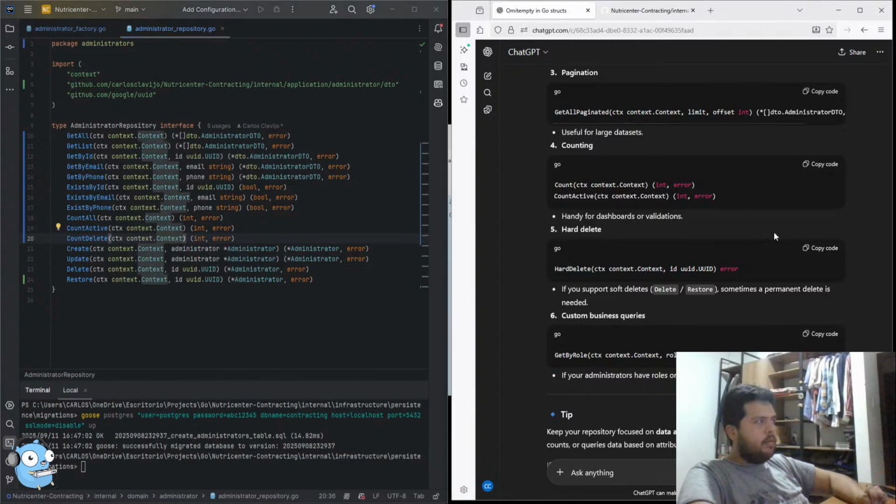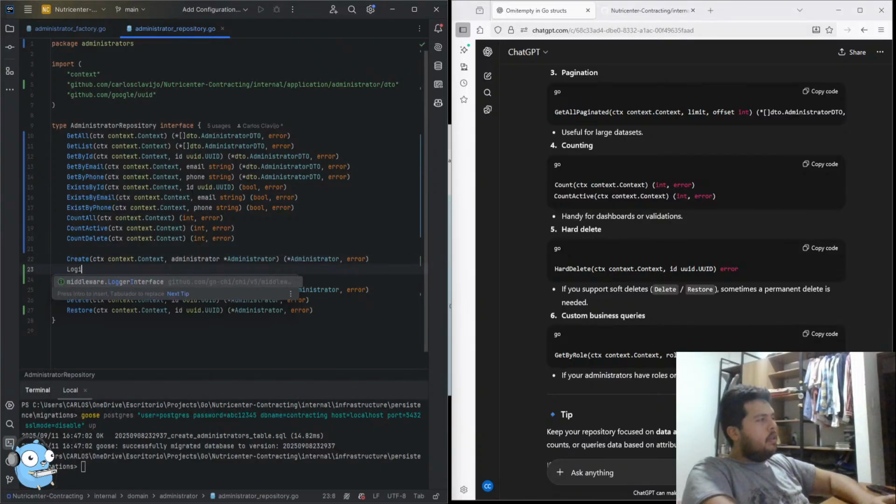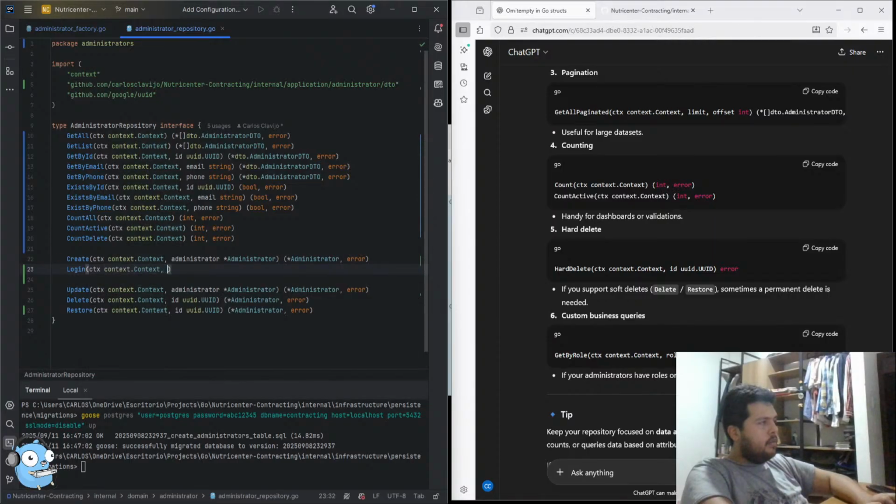Get by role. Here I would like to put the login context, email and password.